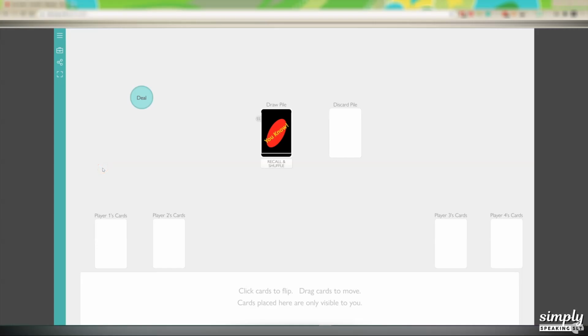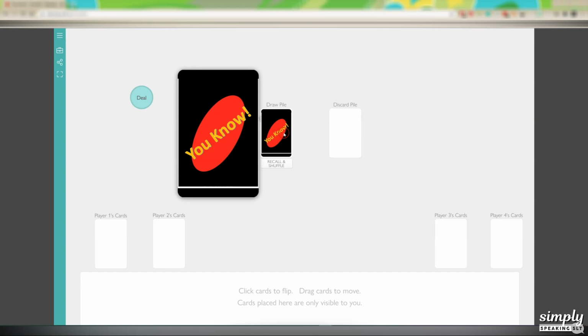I'm going to be showing you how to set up this game room here in a website called playingcards.io. I have created the room and exported it, and all you have to do is import it and change a couple of settings and you're good to go. Each room will last for a full month, and then you just simply have to follow these instructions again if you want to keep playing with your students. I've called this game You Know.